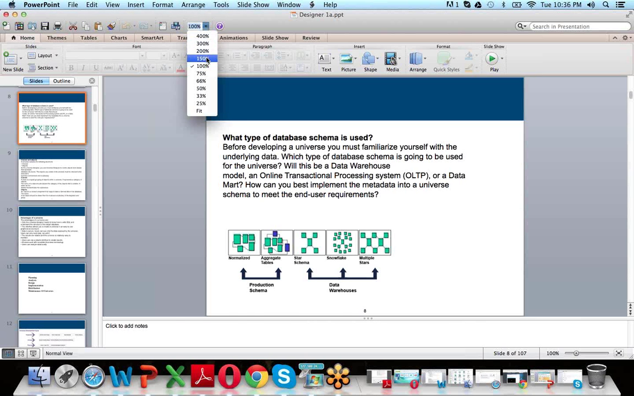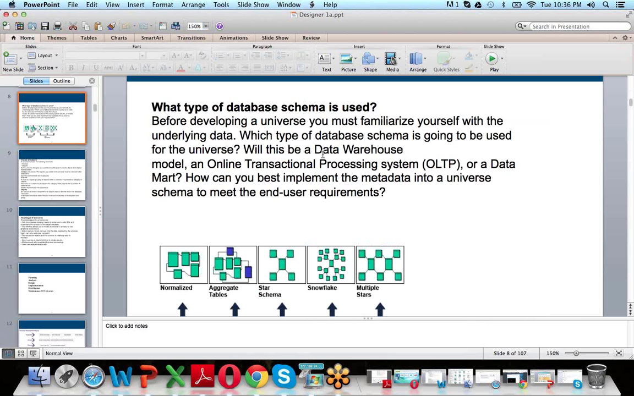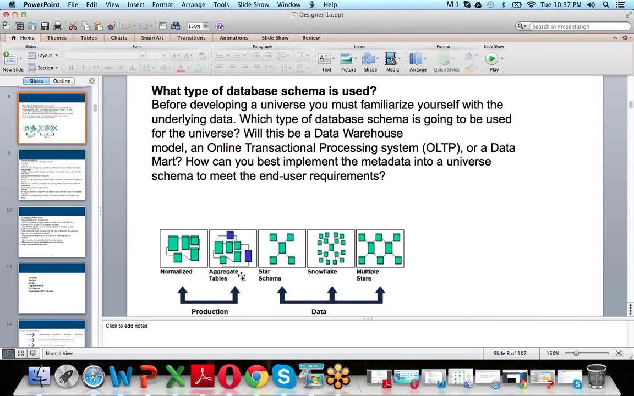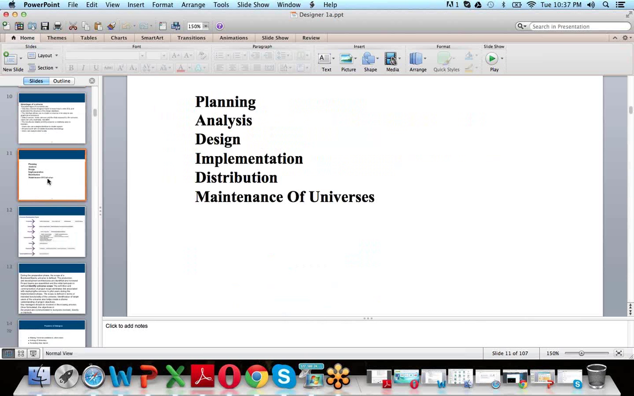Now the question is, what type of databases, what type of source systems, can we use to design the universe? Before developing a universe, you must familiarize yourself with the underlying data. Which type of database schema is going to be used for the universe? Will this be a data warehousing model or an OLTP model? Any of these models can be used. It can be a normalized model, aggregate tables, star schema, snowflake schema, multiple star schema. I will show you these scenarios also. There are no restrictions.